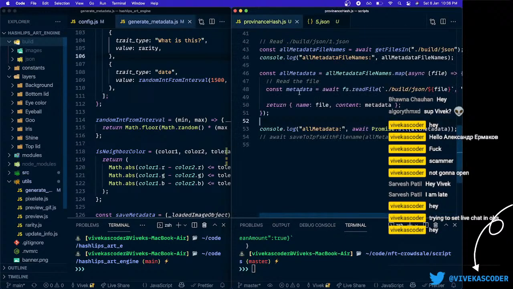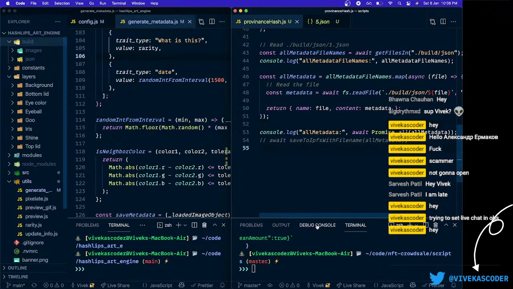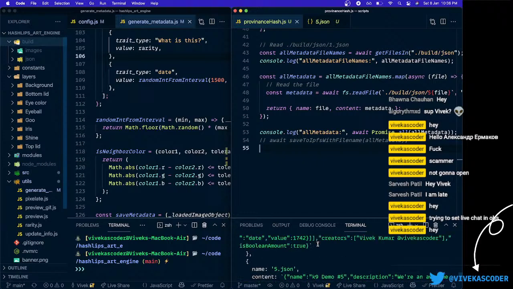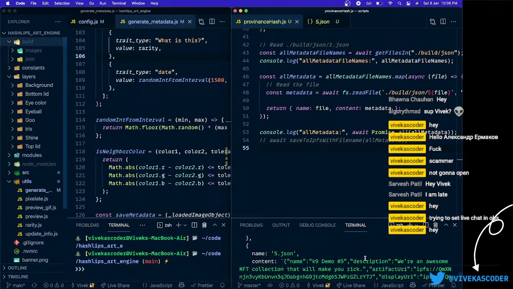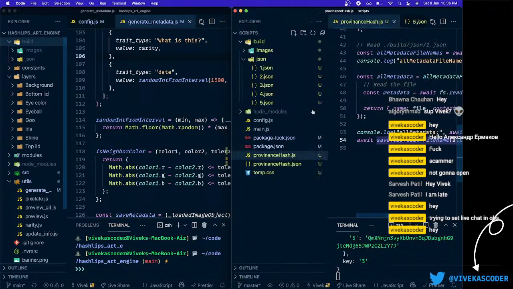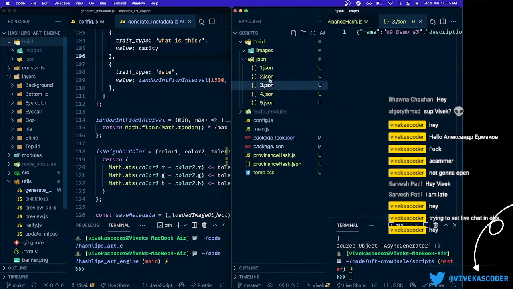It is working fine. All metadata is, yeah, it is also fine. If we see this, don't tell me it's gonna cause an issue. This is fine.